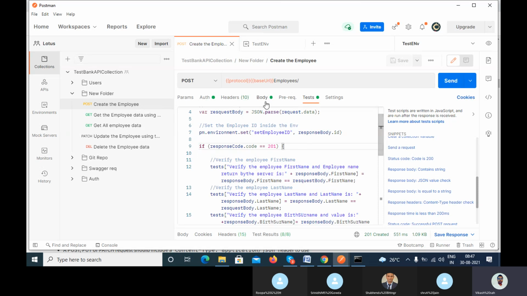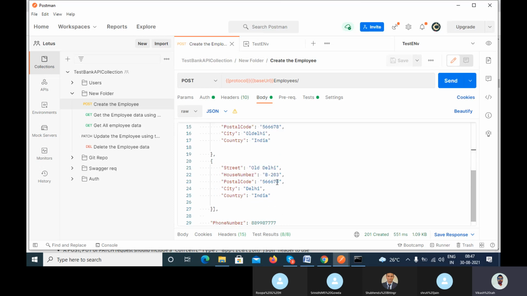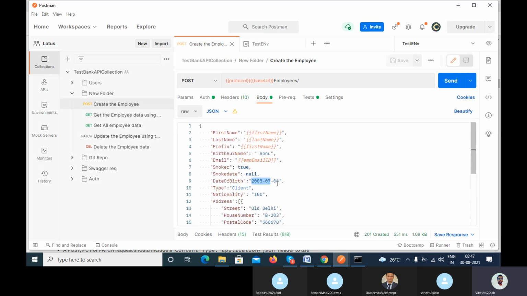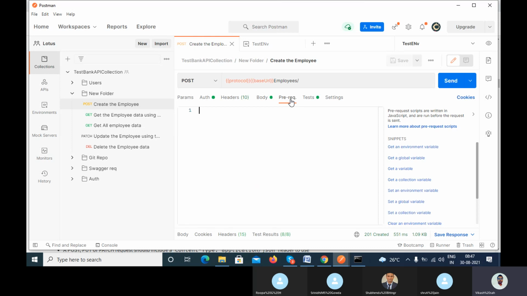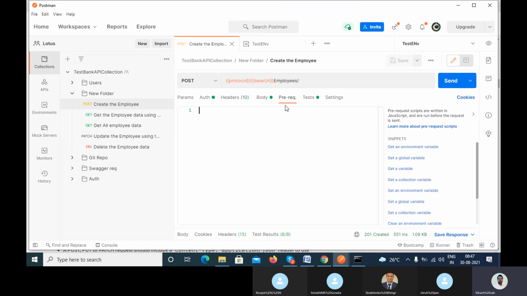Create employee is done. Now in future your team lead asks you for a requirement: email ID should be unique, first name should be unique, date of birth should be unique. Any value you want to make unique, how can you do it? We will discuss that concept tomorrow using the pre-request script, and how you can use the pre-request concept.